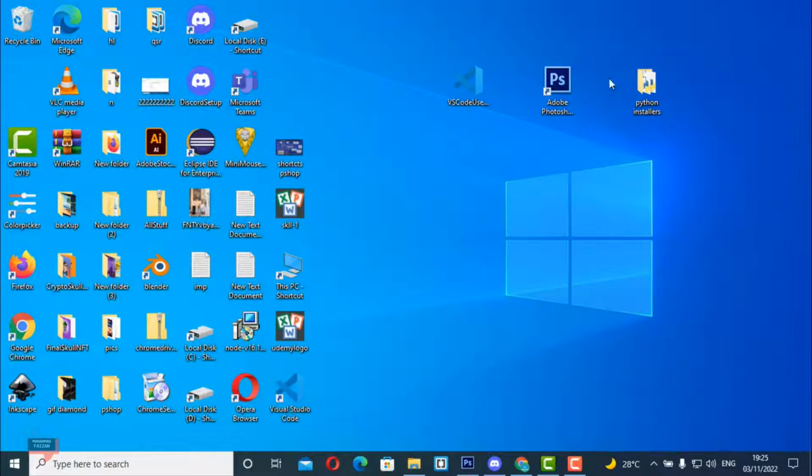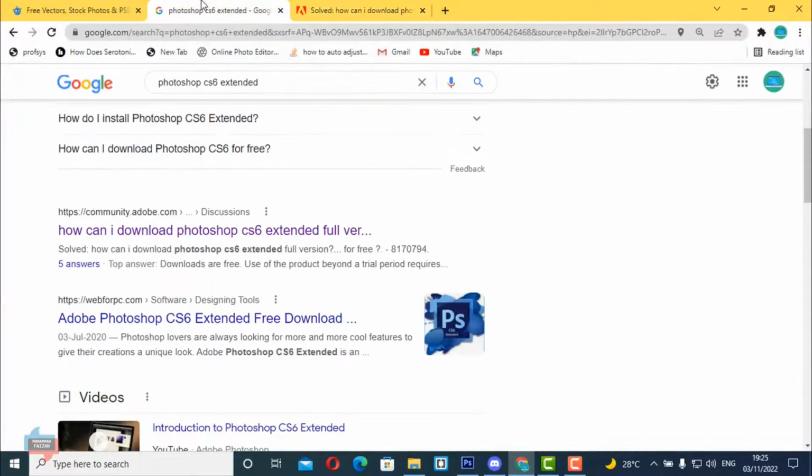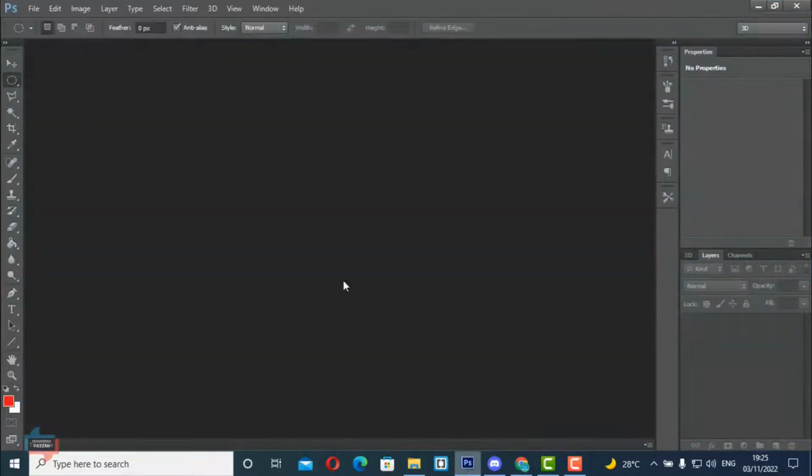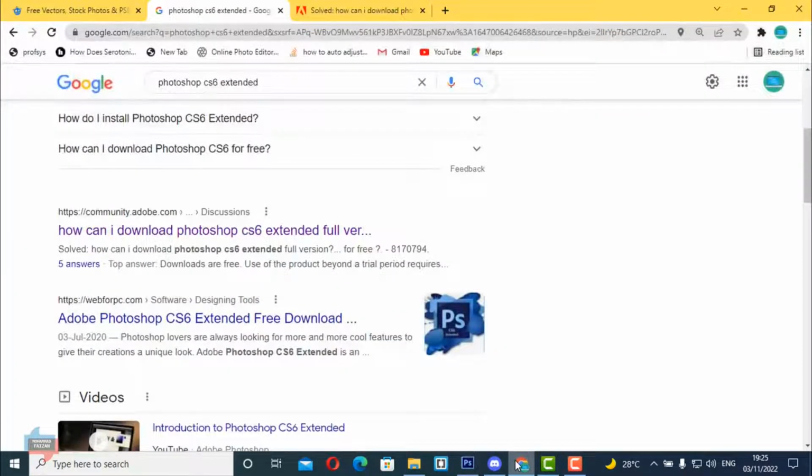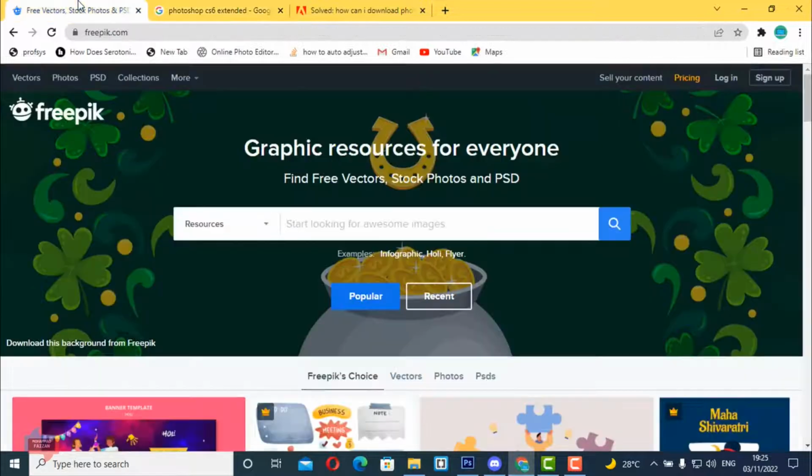Let's go back to our browser. First of all, I have already installed Photoshop. You can see here I have the Photoshop CS6 extended version. We will create our digital art using this Photoshop CS6 extended version. Here I will simply show you how we can create our digital art for our NFT. The motto of the teaching is that you will be able to create 10,000 plus NFTs and upload 10,000 plus NFTs automatically on the OpenSea platform.